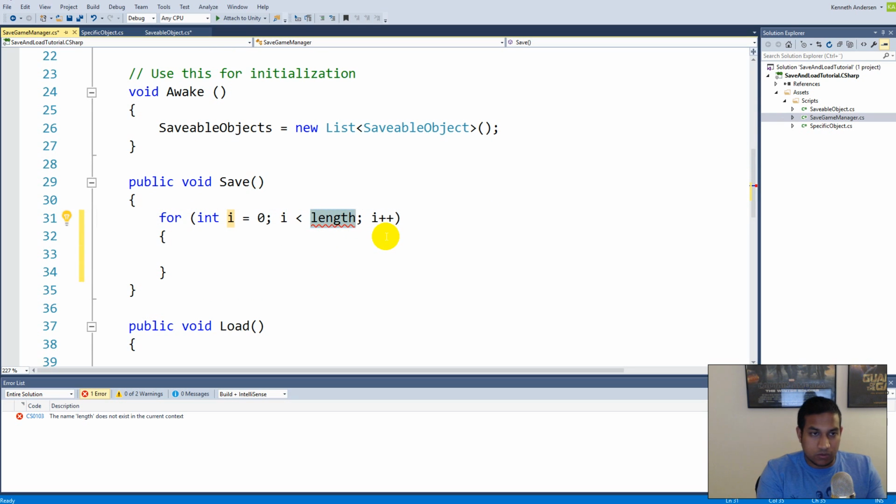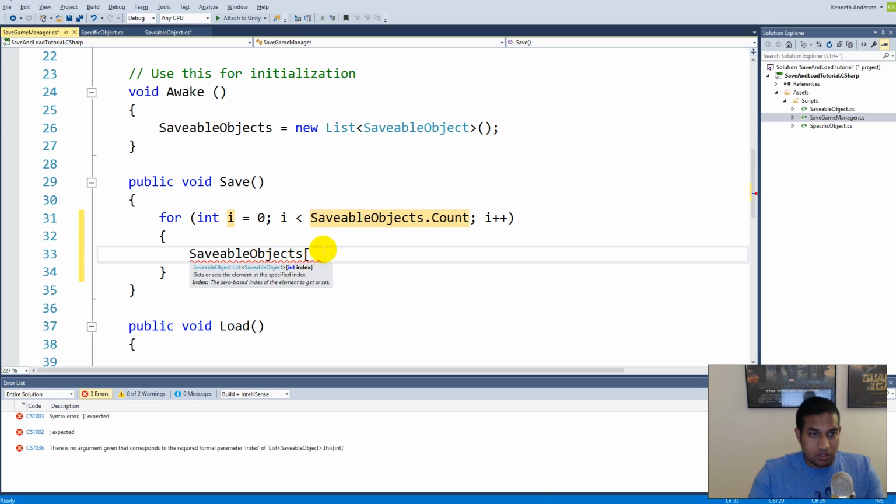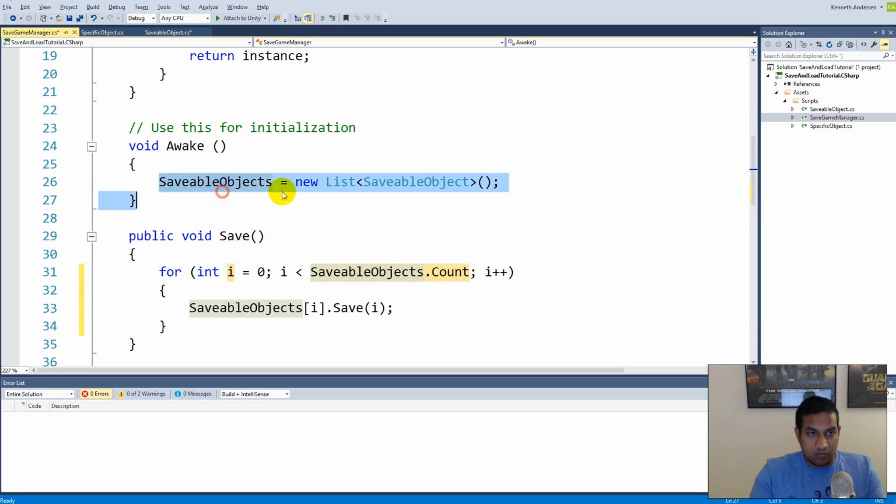And the length here is simply going to be savableObjects.Count. There we go. So now it's going to run the same amount of times as we have objects in our savable objects list. In here we say savableObjects, and we can access the list with the index, and i is going to be increased at all times. So we are going to say savableObjects[i].Save, and the save function needs an ID, and that's simply i. So now we call the save function on every single object, and we provide it with an ID. The ID is based on the position in the savable objects list.